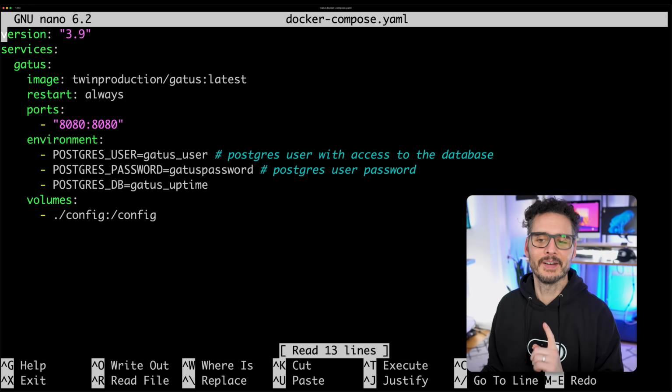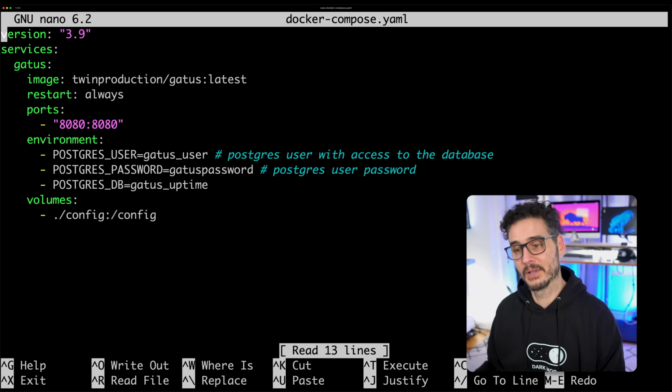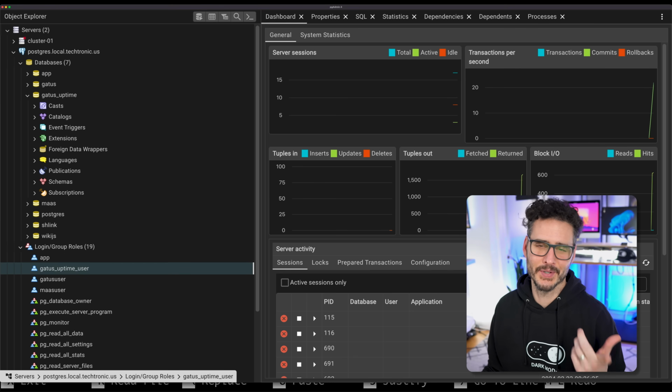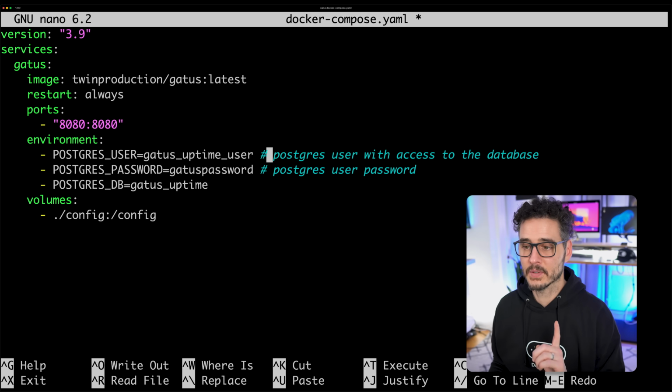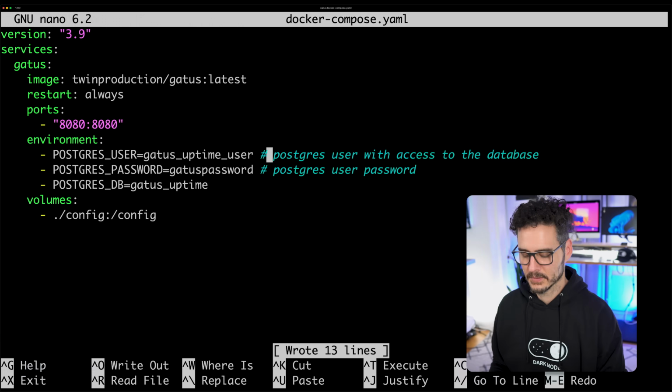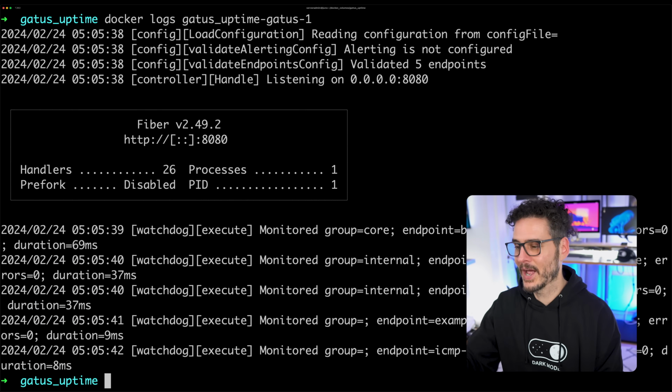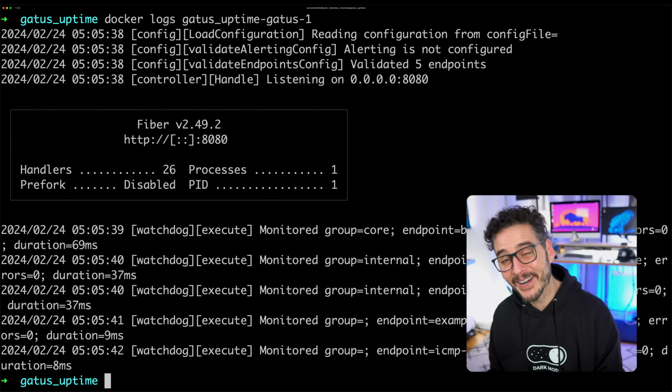And I see what's going on here. I named it gatus user. And if we look at pgAdmin and look in the database, it should be gatus uptime user. So let's fix that really quick. Okay, so let's save this. Let's start that container back up again. Look at my logs, and now we don't have any errors in our log.